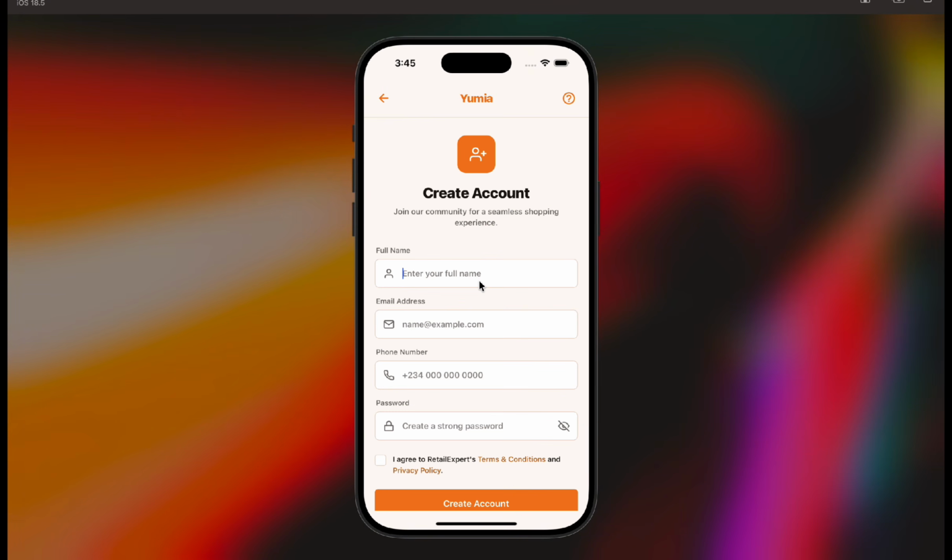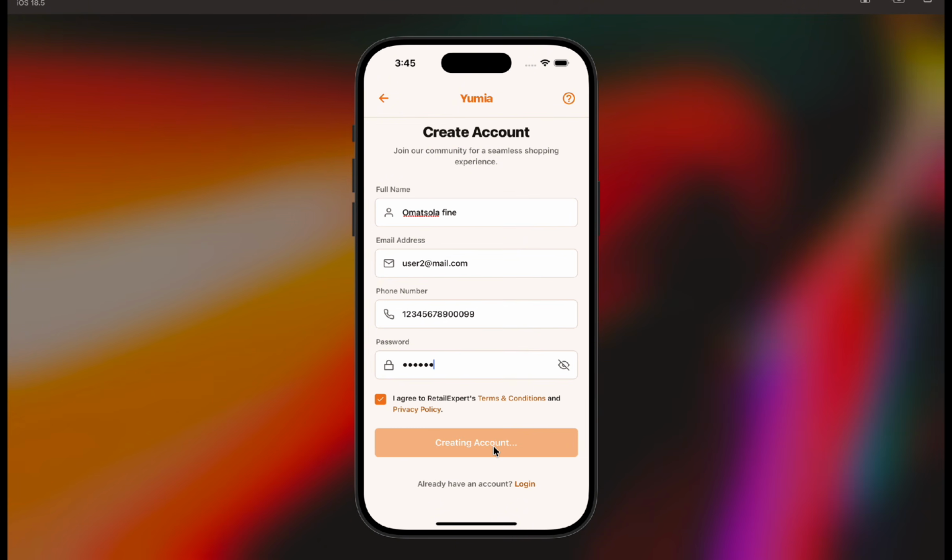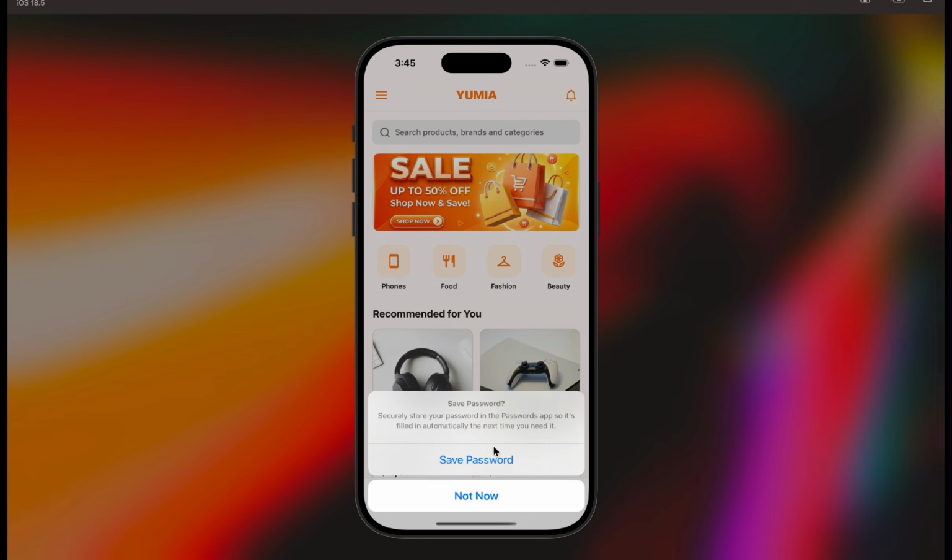Okay, let's start another account. So Omashola Dev. Okay, just Omashola is fine. And we can just use user2@mail.com. I can just write any number here. All right, and let's just use 1 2 3 4 5 6. Agree to this and create an account. Creating an account will log us in directly. So this is the users app, and save the password.